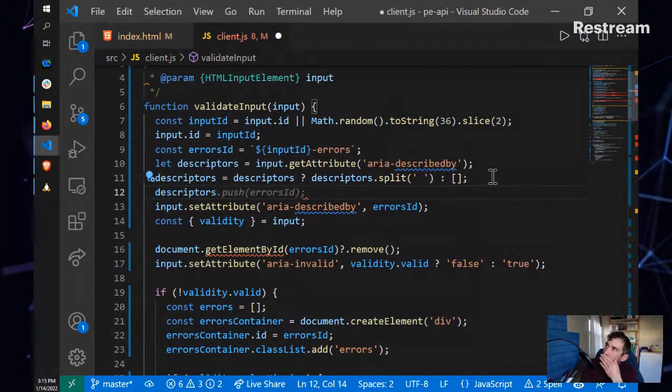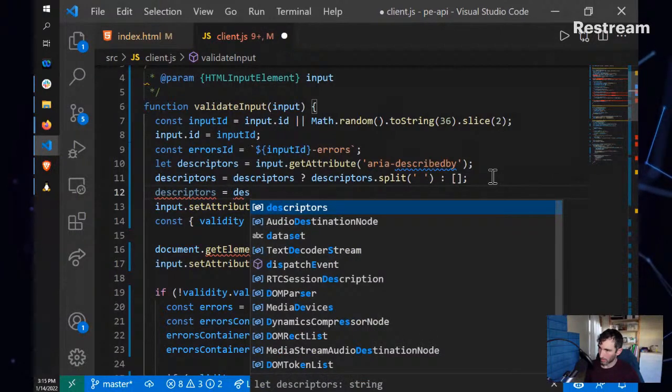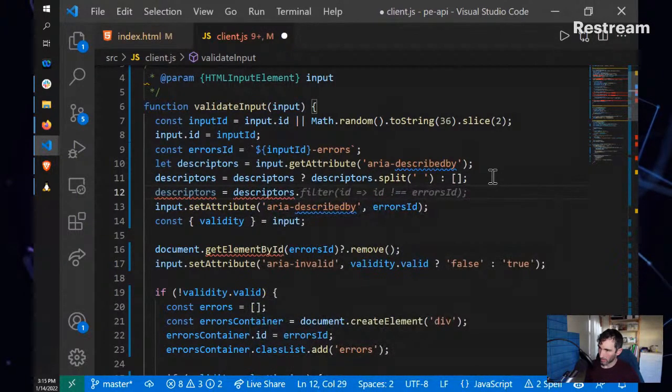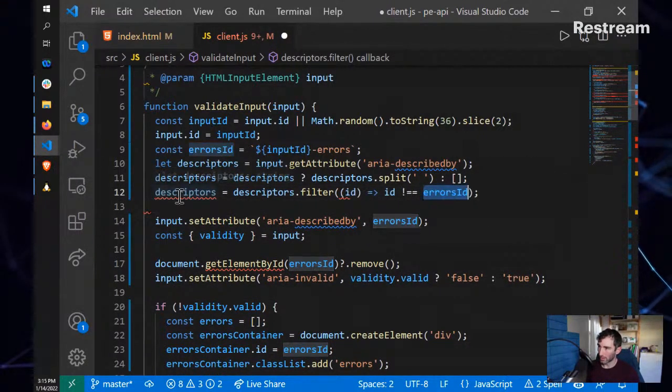So I'm going to actually redefine this one more time. Equals descriptors dot filter ID does not equal errors ID. Great. So now my errors ID should not be in the descriptors.